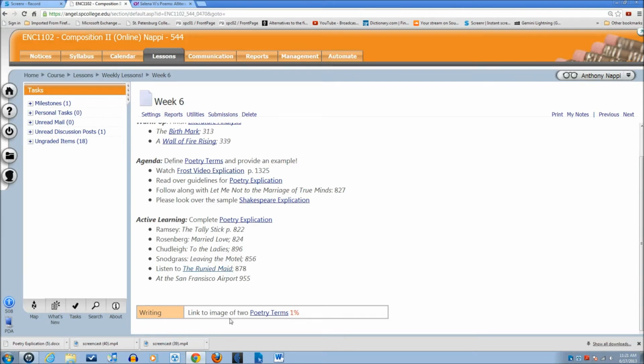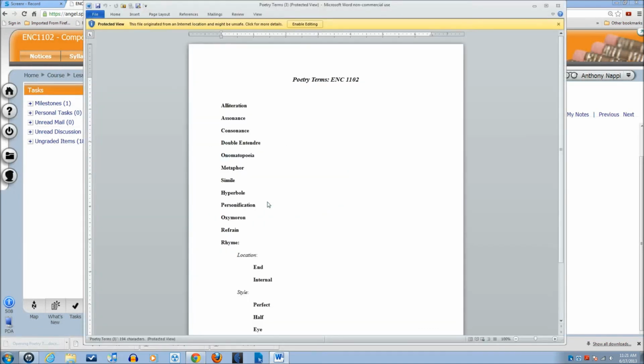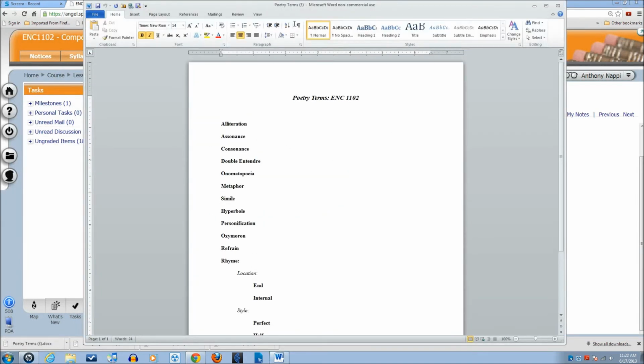Your homework for the week is to link to an image of 2 poetry terms. So we'll go back into the terms again, like so. Now these have already been defined. Hopefully you found an example and written it down. Then what you're going to do is you're going to go and find an image of 2 of these.